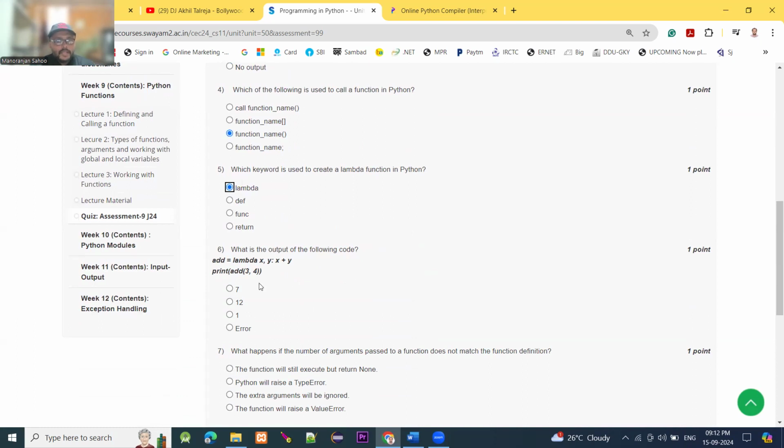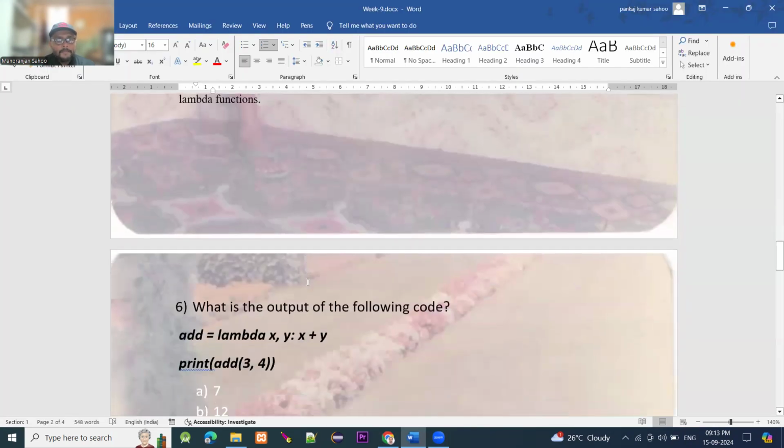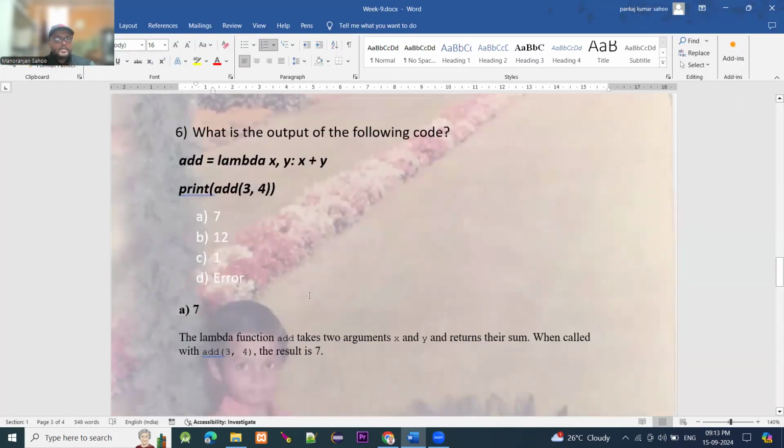Moving to question number 6, add lambda. Two variables are given with values 3 and 4. Whenever you add them, it gives the result 3 plus 4 equal to 7. The lambda function takes two arguments, x and y, and returns their sum when called with add. So 3 plus 4 is equal to 7. The result is 7.